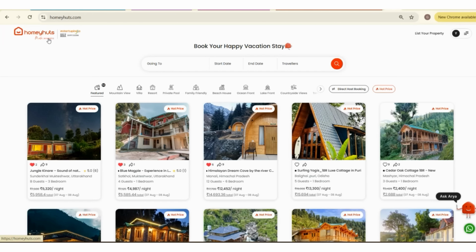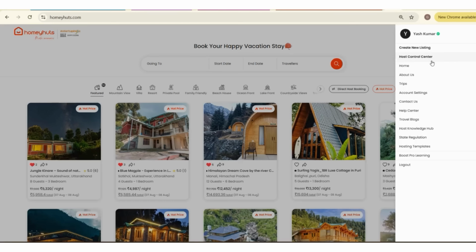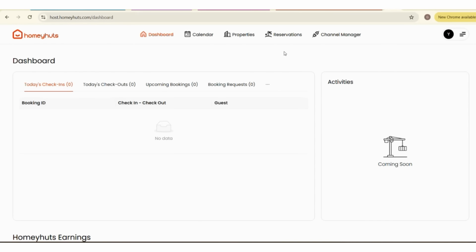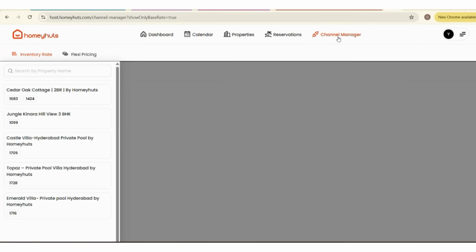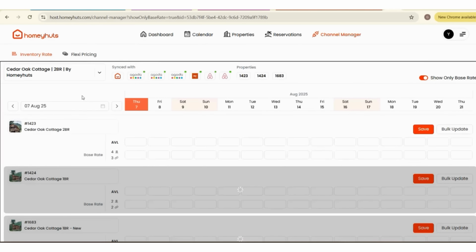Now, let's take a quick look at how you can navigate and use the channel manager inside your Homeyhuts account. Once you have logged in into your account, simply go to the main menu. Click on the Host Control Center. This will open up the host dashboard. Here, you'll find the channel manager option. Go ahead and click on that. Once you are in the channel manager, a list of all your properties will appear in the left-hand sidebar. Simply click on the specific property you wish to manage.